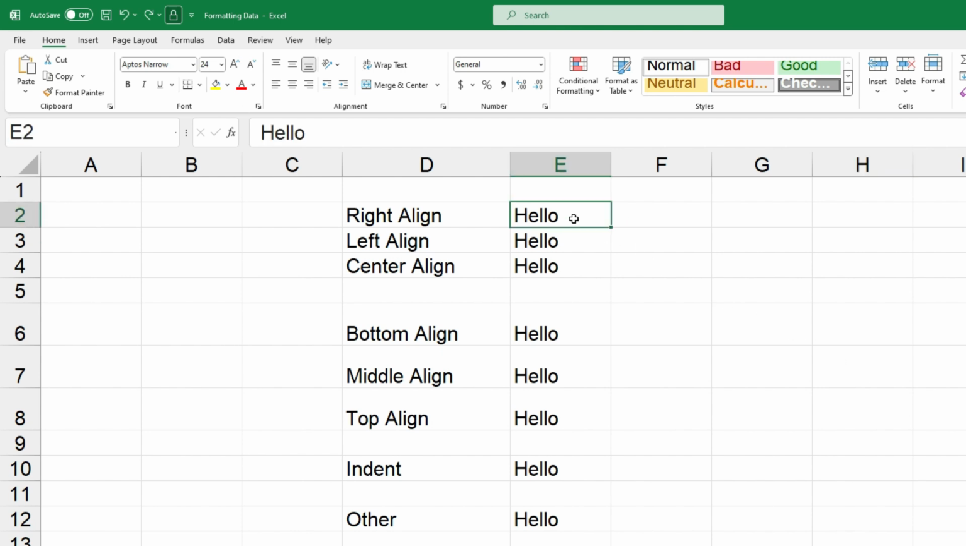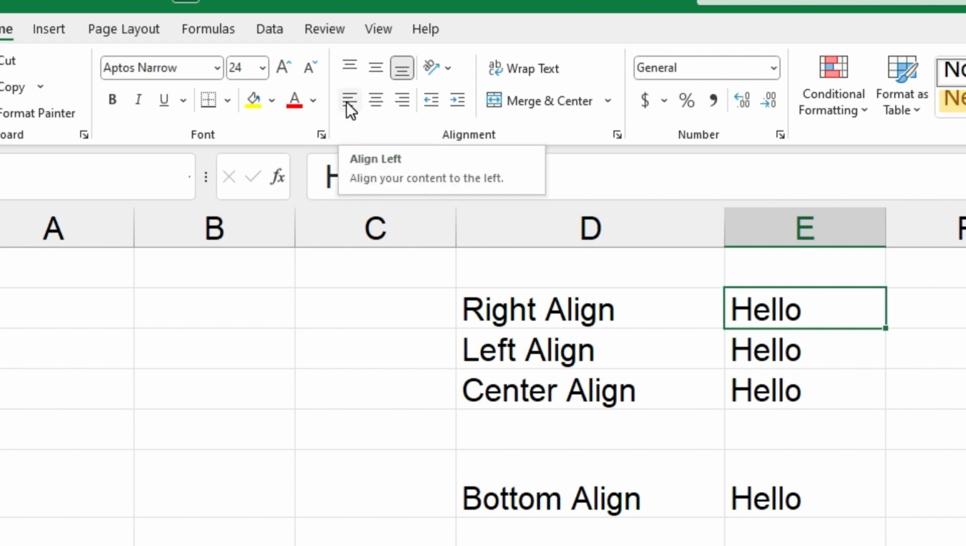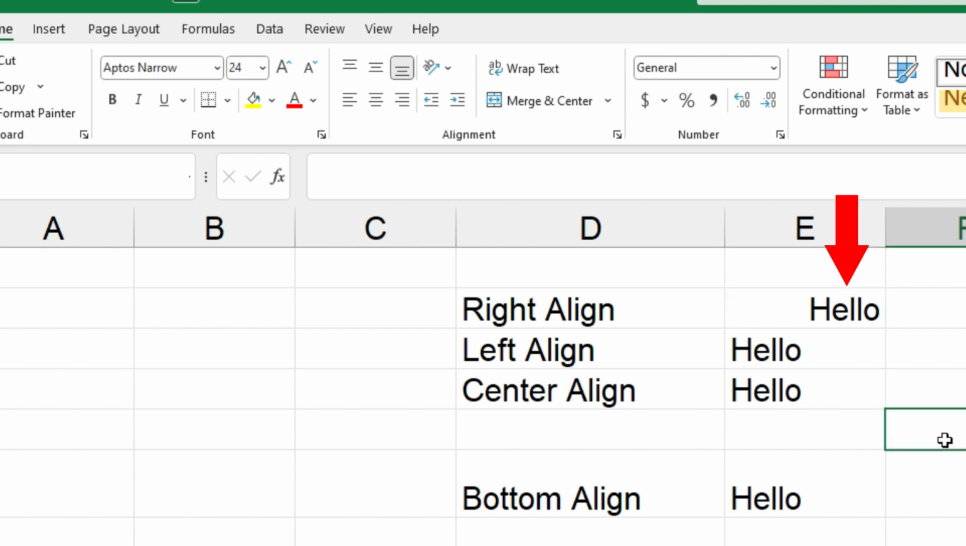So if I click on cell E2, what you can do is go up to the alignment section on the home tab of the ribbon, and you can see that we've got these buttons here. So there's align left, center, and align right. And if you click on those, you can change the alignment. So for this one, I'll click on align right, and you can see down there that hello has moved from the left side to the right side of that cell.